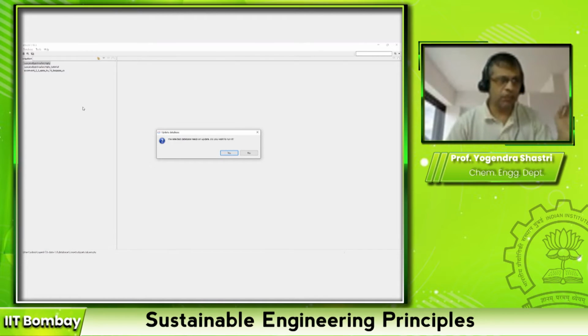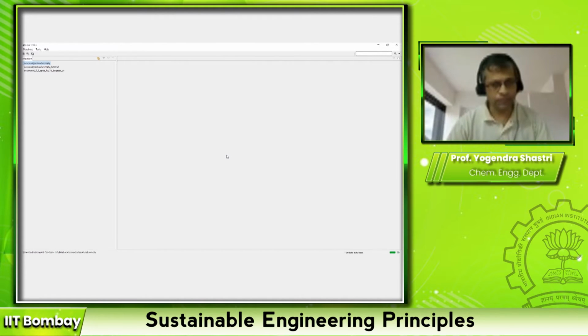this database originally was developed in an older version of OpenLCA. The version that we are using, 1.3, is a newer version, so the database has to go through an update. You will get this message: the selected database needs an update. Do you want to run it? You select yes. You will need to be connected to the internet for this. It will take half a minute or so to update. Once it is updated, it will open like this.